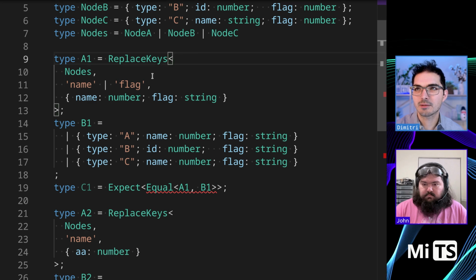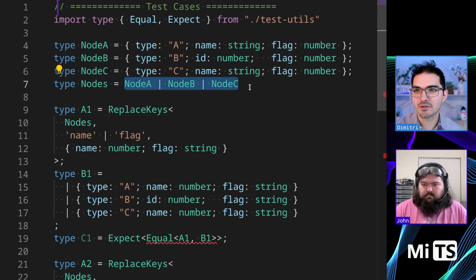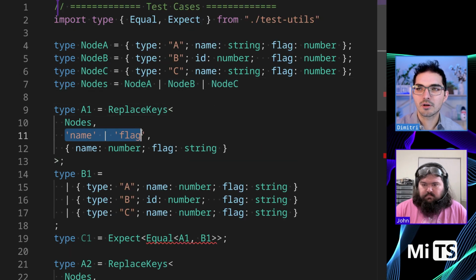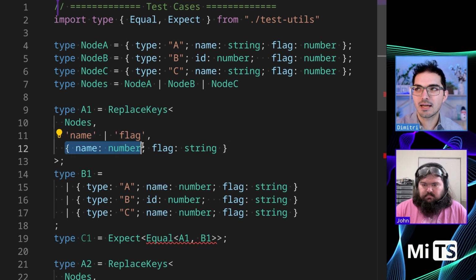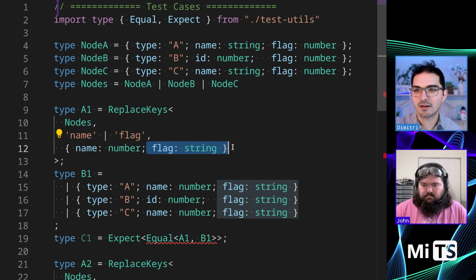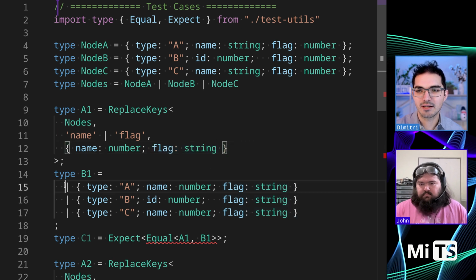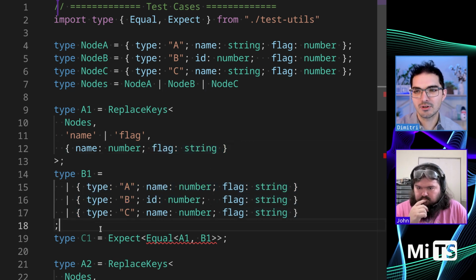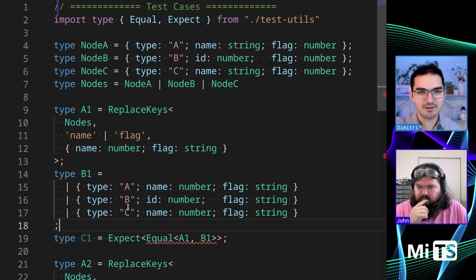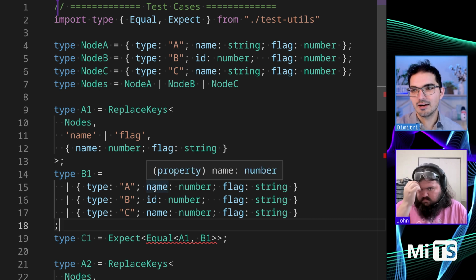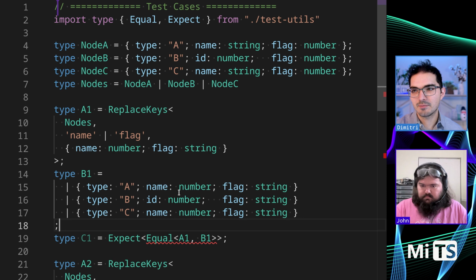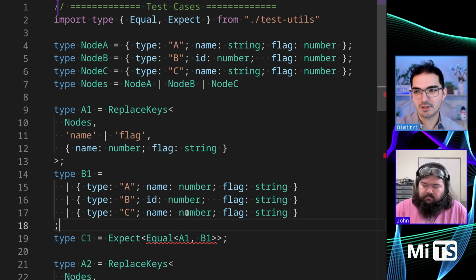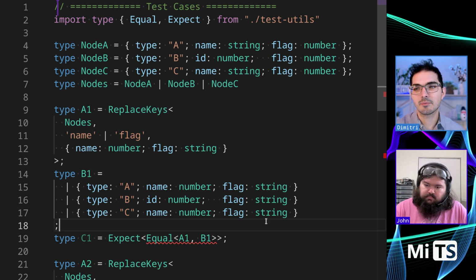We're going to replace keys passing in a union of all of those nodes. And we're talking about name or flag. And we're going to replace name with number and flag with string. So the output that we expect is like this, like B1. It's a union where A, B, C are the types, just like before. Anytime it saw a name, it replaced it with a number. And anytime it saw flag, it replaced it with a string.